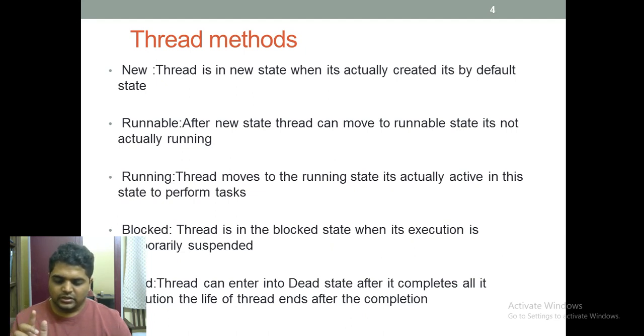as we see in the wait and sleep methods. They do not permanently stop the thread, but just temporarily suspend it so that some other tasks can be performed, and after that it can resume its current execution using the resume method and so on. After that the final stage is the dead state. A thread can enter the dead state after it completes all of its execution of the life cycle. So we saw the life cycle and the thread methods.